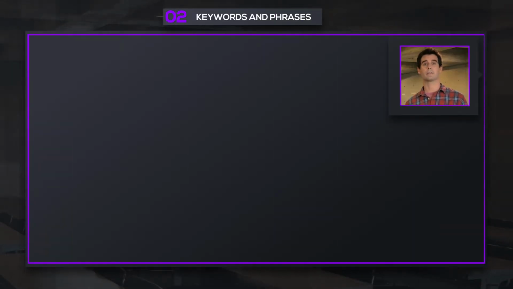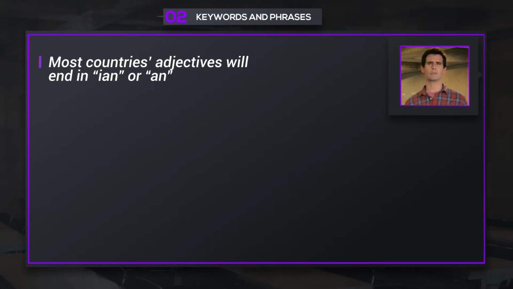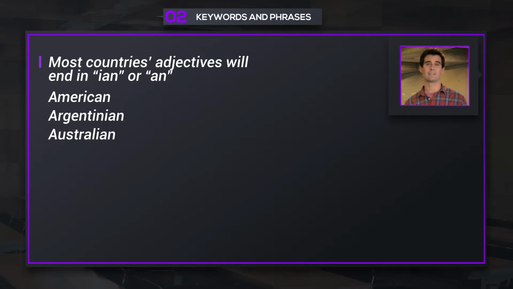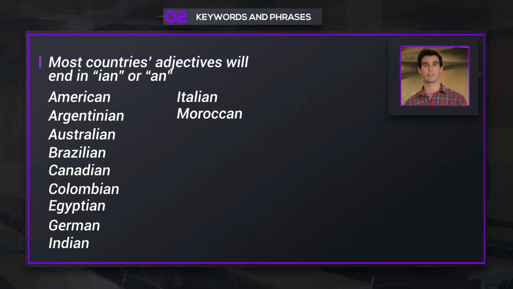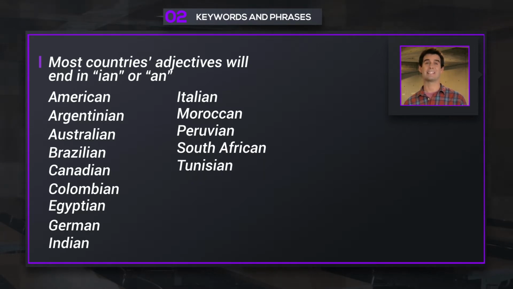Let's take a look at some common adjectives that you can use. Most countries' adjectives will end in I-A-N or A-N. For example, American, Argentinian, Australian, Brazilian, Canadian, Colombian, Egyptian, German, Indian, Italian, Moroccan, Peruvian, South African, Tunisian.